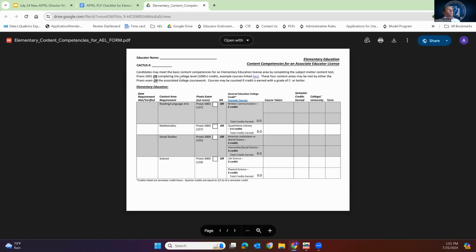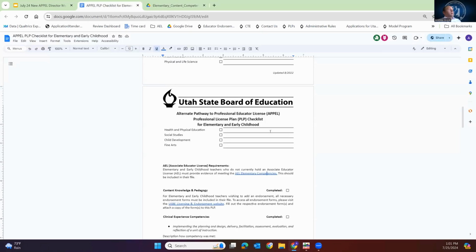So the reason you'll want to know about this form is if you do not require candidates to have an associate license, then you need to keep a copy of that form on file. If you do require them to have an associate license, then we would just say it looks like they have an associate license, cool, with elementary. If not, then when we review your program, we would say, can you show us the AEL elementary competency form to make sure that they meet the minimum requirements for the elementary license? Any questions about that?